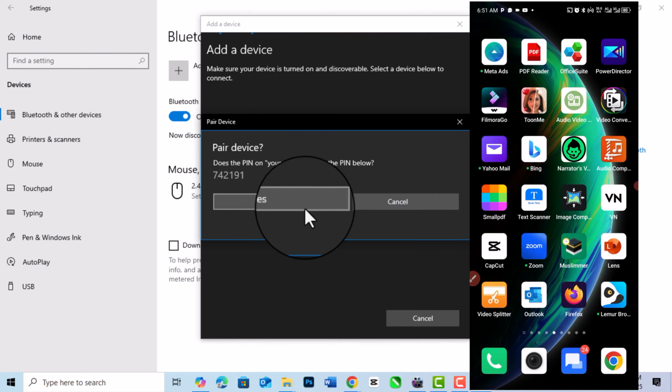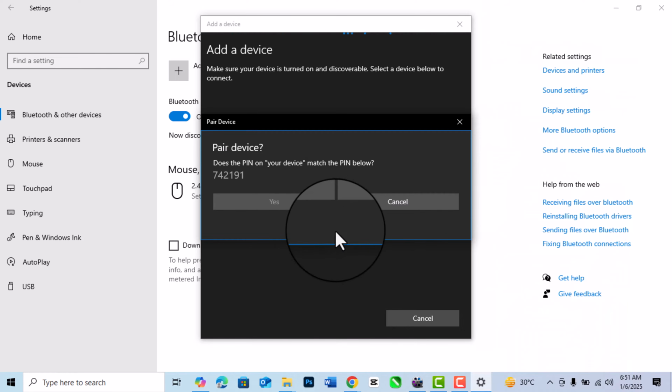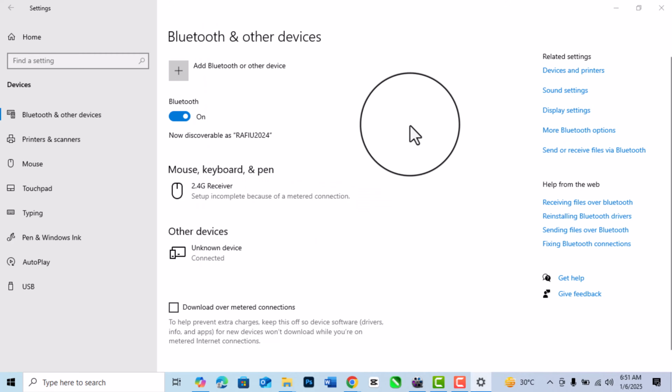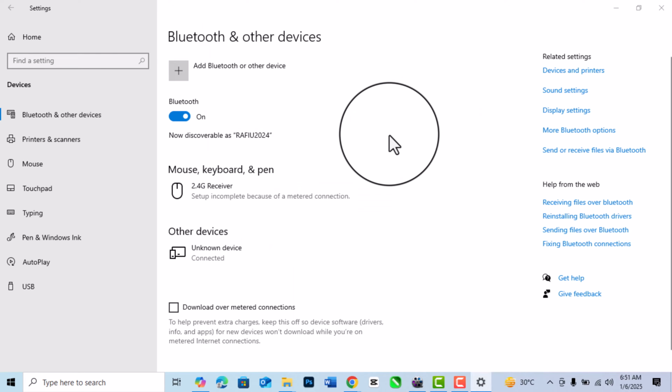Then click on Yes on your PC right here. Connection succeeded. So it's as simple as that. Next thing you want to do is to simply click on Close right here. And your Bluetooth has been successfully connected from your phone to your PC. So from here, you can send photos, videos, or what have you from your phone to your PC.